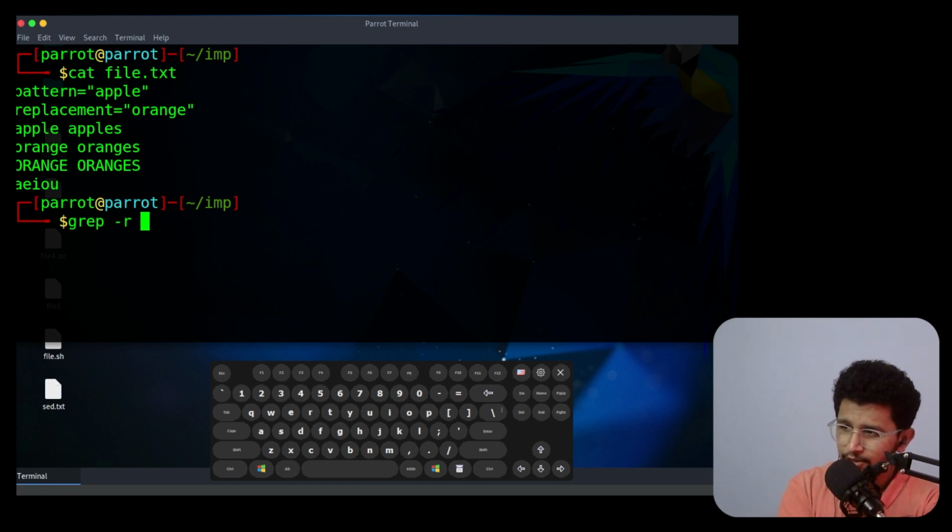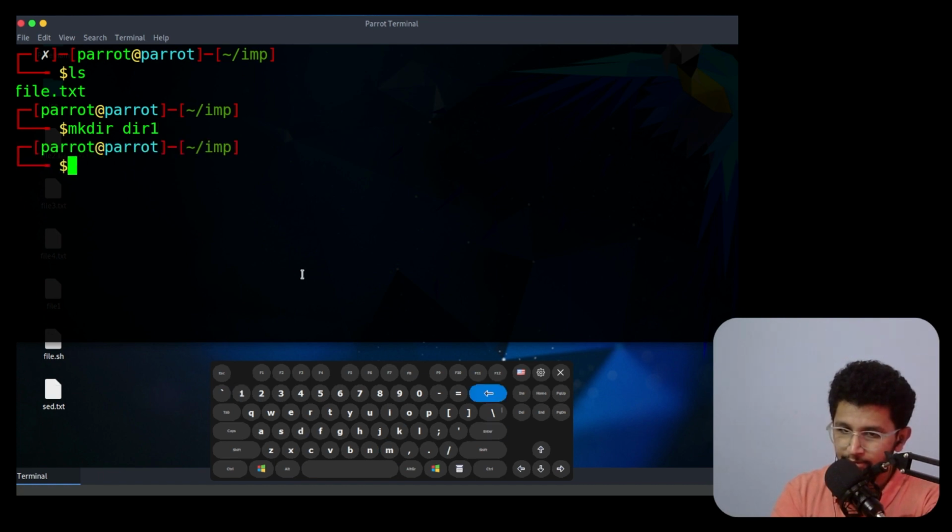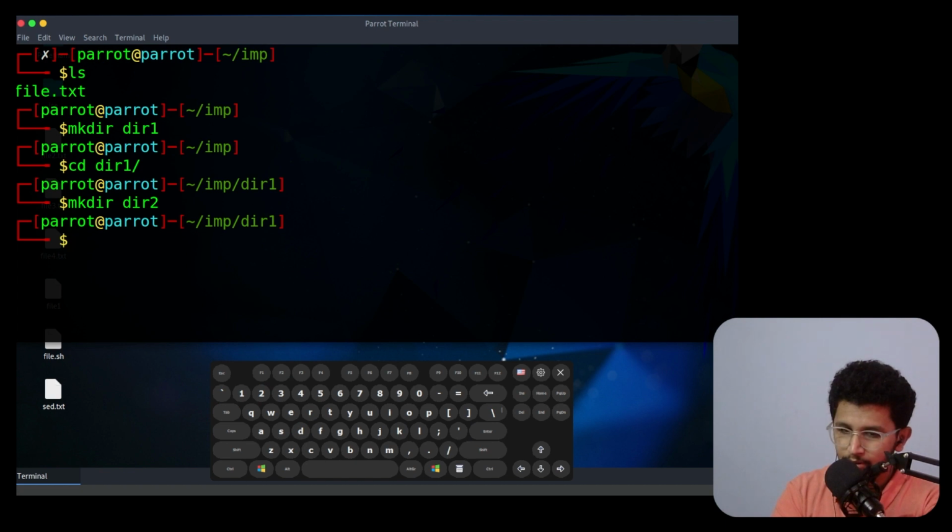So what is this -r doing? -r is nothing but search recursively. So what is recursively? Let me do ls here. Let me create a directory called directory1, go inside that and create a directory 2. Now I come back and move the file to directory 1 and directory 2.